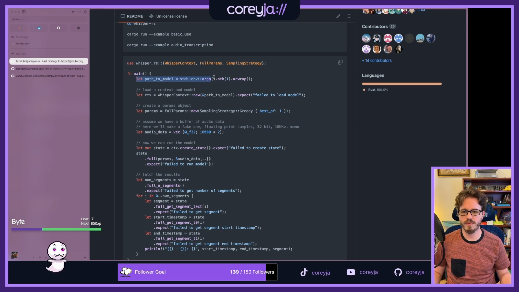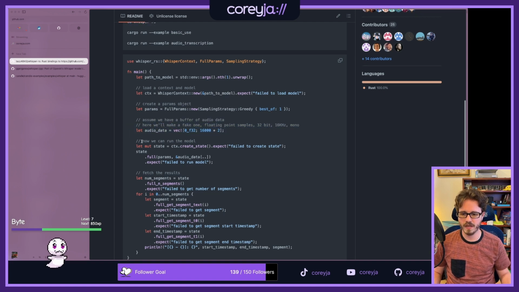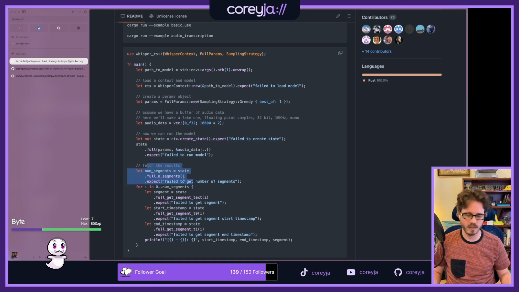We just load up the model, load up the context, and create this params object. I think we'll use a different strategy. I've played with a different one on a different branch when I was transcribing my videos, but that's okay, we'll plug that in. We make some audio data that we will grab from the mic that we already have, and then we run the model and we get some number of segments back.